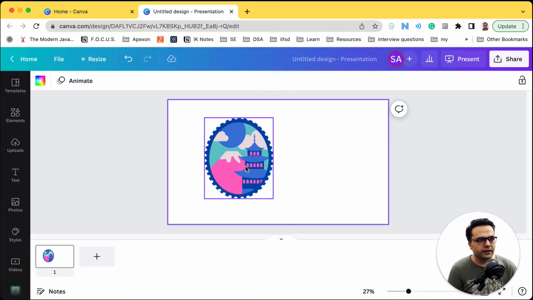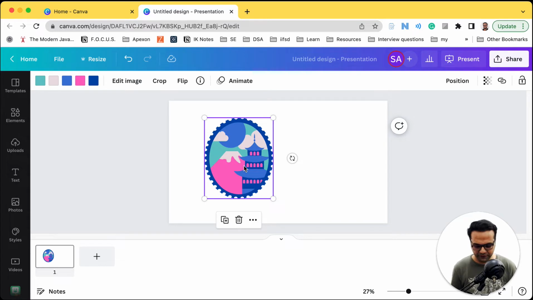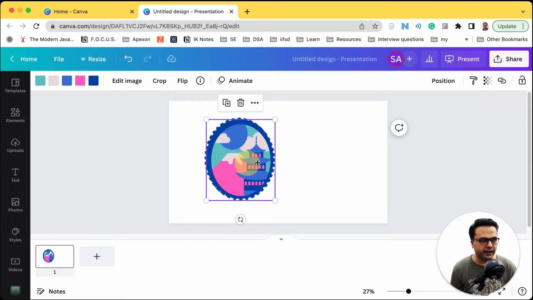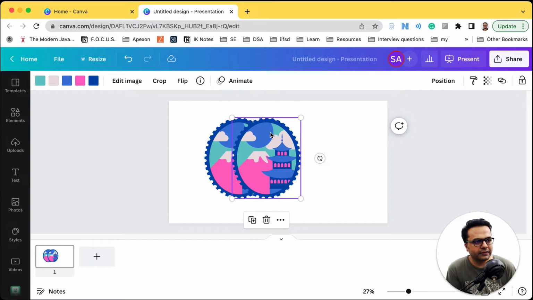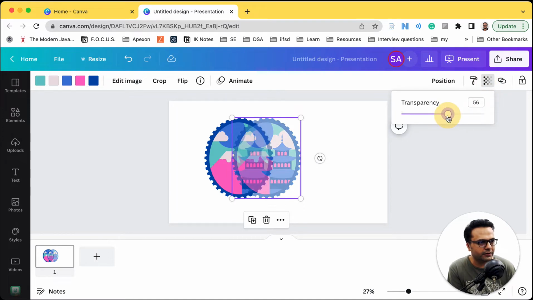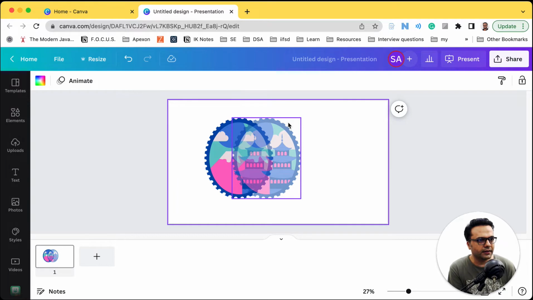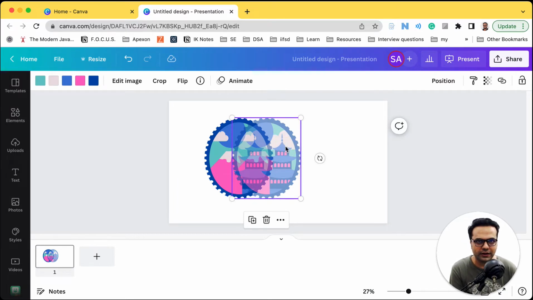So for example, if I have, so I'm just trying to duplicate it. I will just duplicate it, copy paste it. For example, I can decrease the opacity of one over another. So what I can do is click here in the transparency, and I can decrease the opacity. You see, the opacity of the graphic that was above is reduced now.